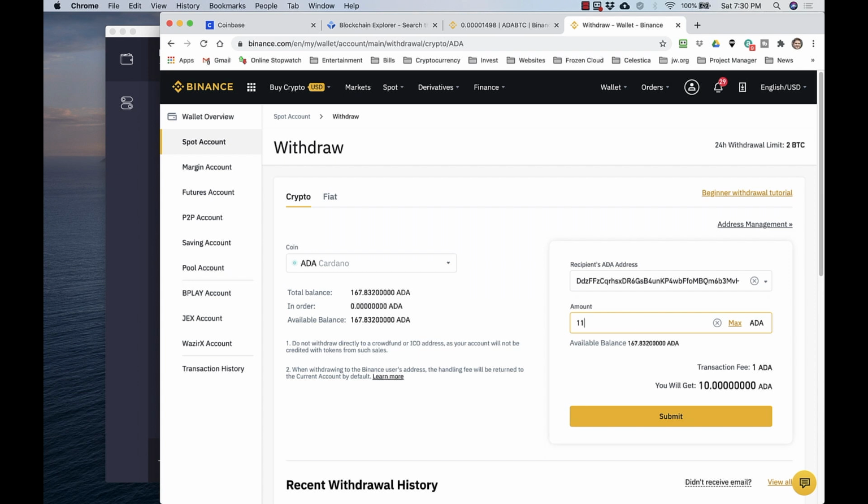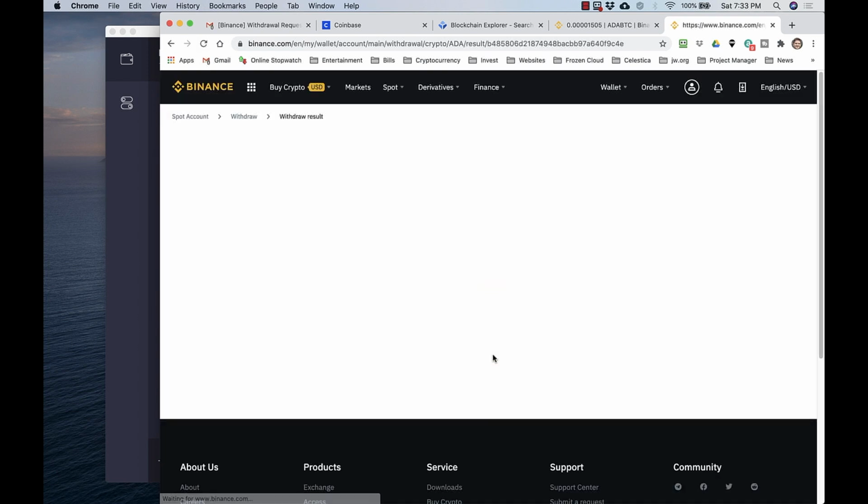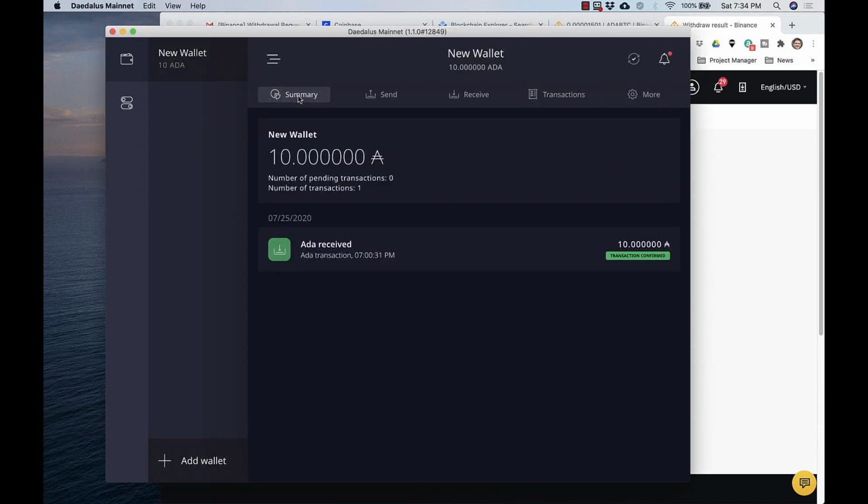So what I'll do to send 10 ADA, since it's charging 1 ADA transaction fee, is I'll send 11. Enter it and click submit. There are a couple layers of security. There's an email verification code and then a Google verification code. After entering them, click submit. So now all that's left to do is to go to your wallet, be patient, and you will see the ADA appear in your wallet from Binance Exchange.